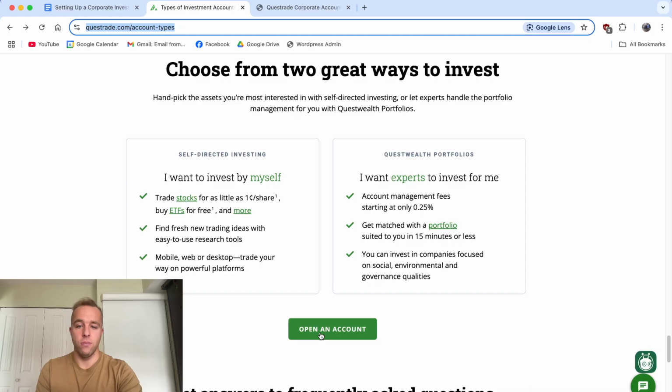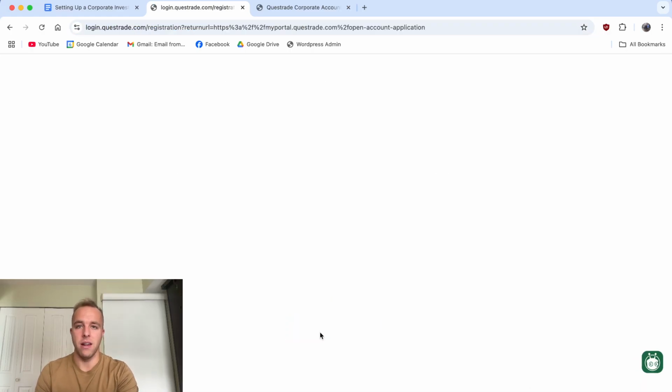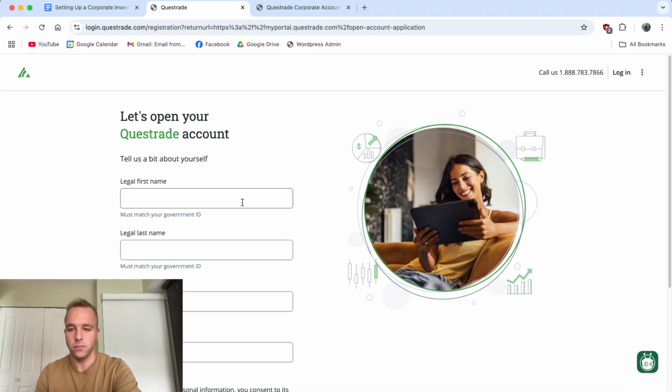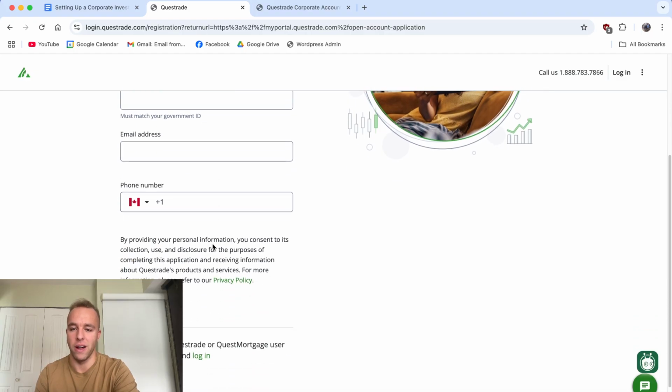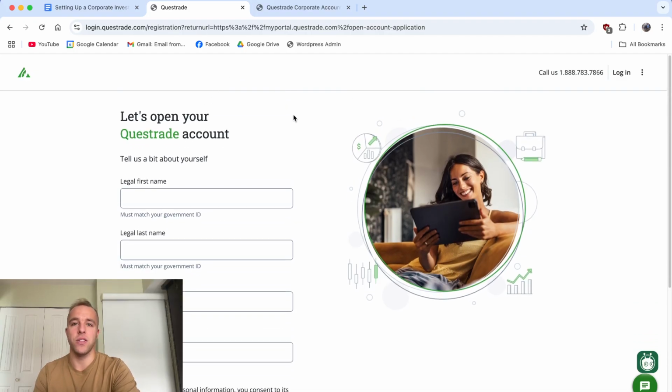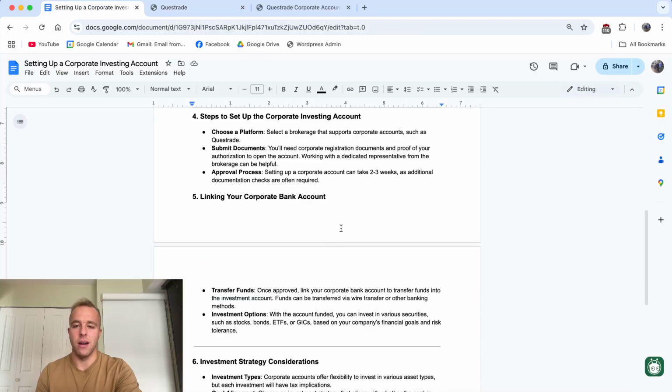You're going to enter basic information about yourself, legal first name, legal last name, all that stuff, and then click next. And then within Questrade at the top, you're just going to click open new account. And then under account types, like we already saw, you're going to select that corporate account. Anyways, from there, that's the first step. That's super easy. This will be exactly the same as any other account you've already done.